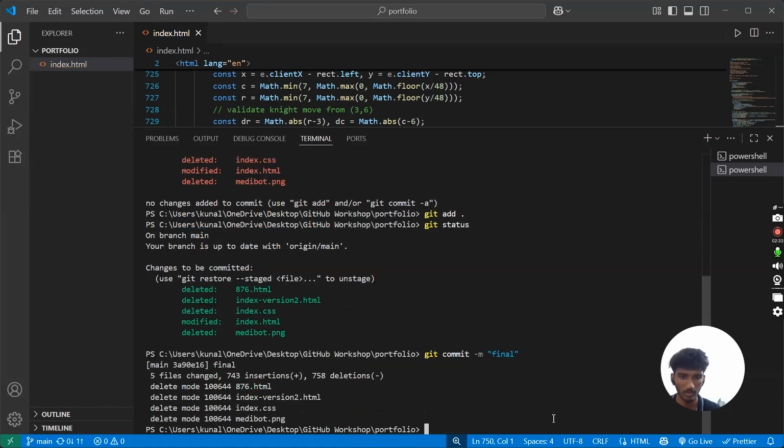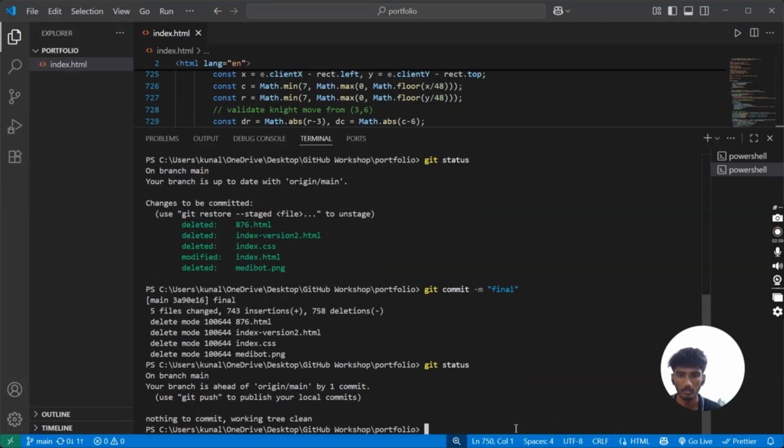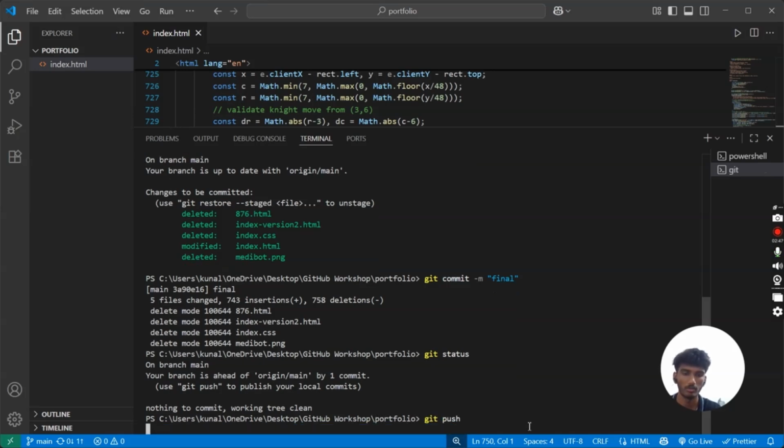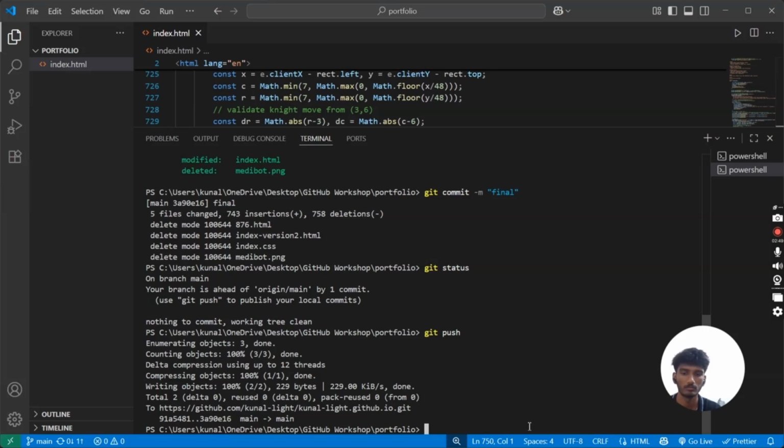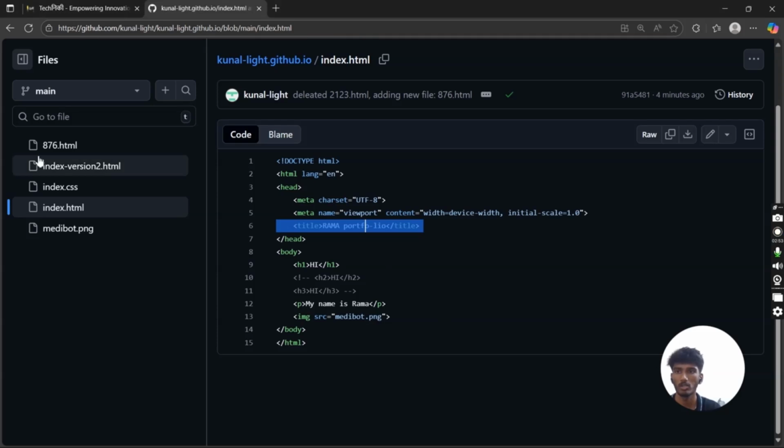The commit has happened. Now I'm checking git status here. It says we're on the main branch and one commit has happened. Now I'm doing git push. Perfect, the push has happened.